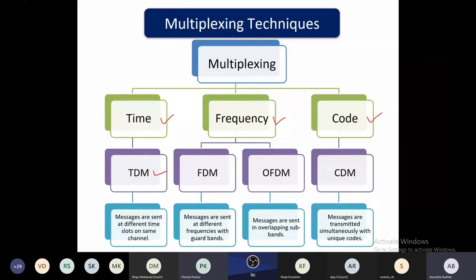inside which we send the messages in different time slots, like T0, T1, T2. In frequency division multiplexing, we send the messages at different frequencies with some guard bands, where a guard band is nothing but the spacing between two carrier signals. Next is OFDM, where the message is sent by overlapping the subcarriers one above another. Then there is code division multiplexing, where we transmit simultaneously using unique codes. So these are the three multiplexing techniques. I will tell you about their advantages and disadvantages in the next slides.